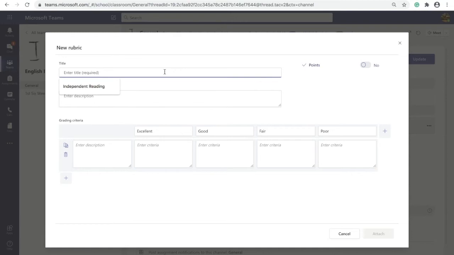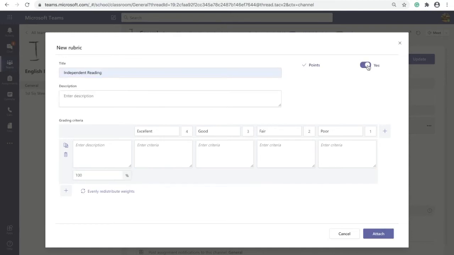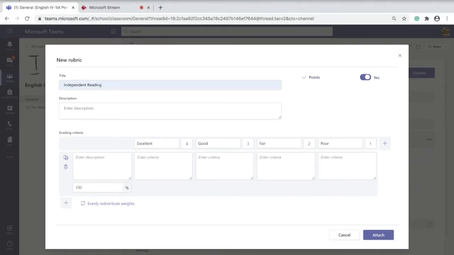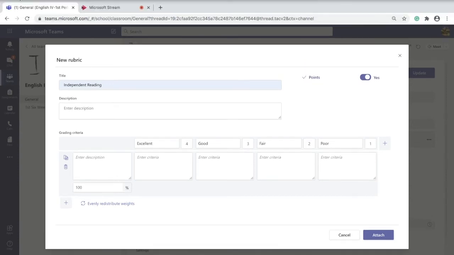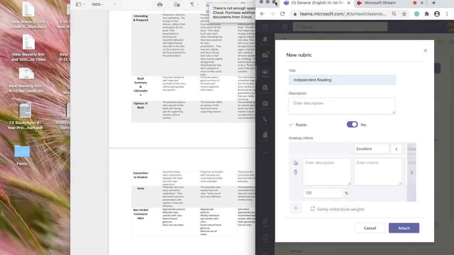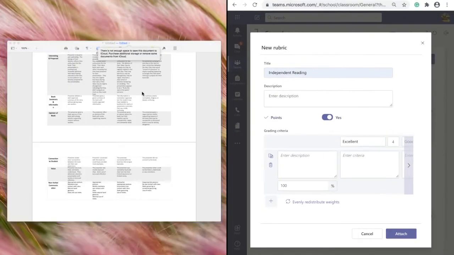And let's give it a title. Let's say independent reading. That's a good idea. Do we want points? Absolutely, yes. Okay. So now at this point, this is the labor intensive part. I usually keep the Word document of the original rubric open, and then I just split my screen. Let's see if Mac will let me do it. Yes, it will. There's my screen.